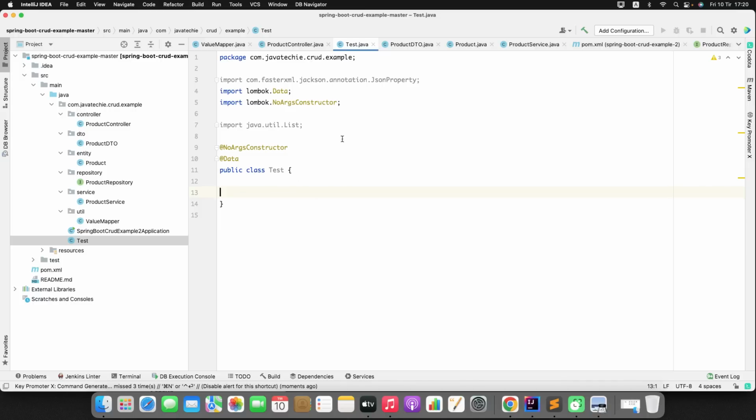Since we use IntelliJ widely, there are n number of shortcuts. Even when we do copy and paste, right? For that also there is a shortcut key like Command C, Command V, and there are n number of shortcut keys being used in IntelliJ IDEA.